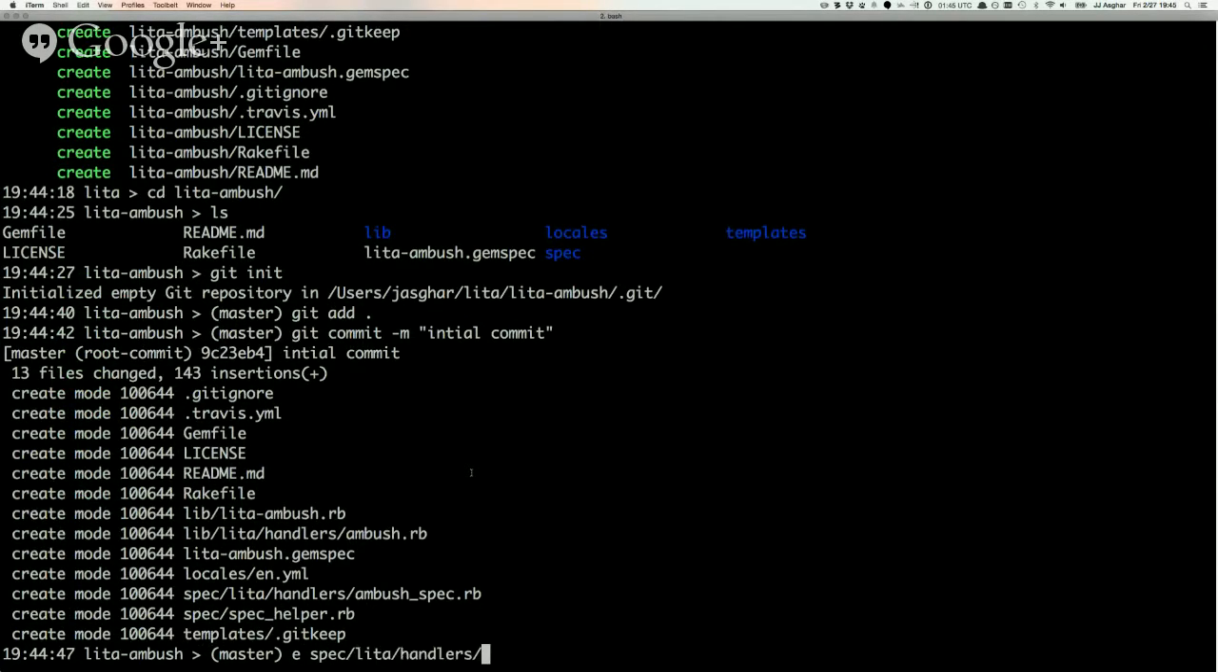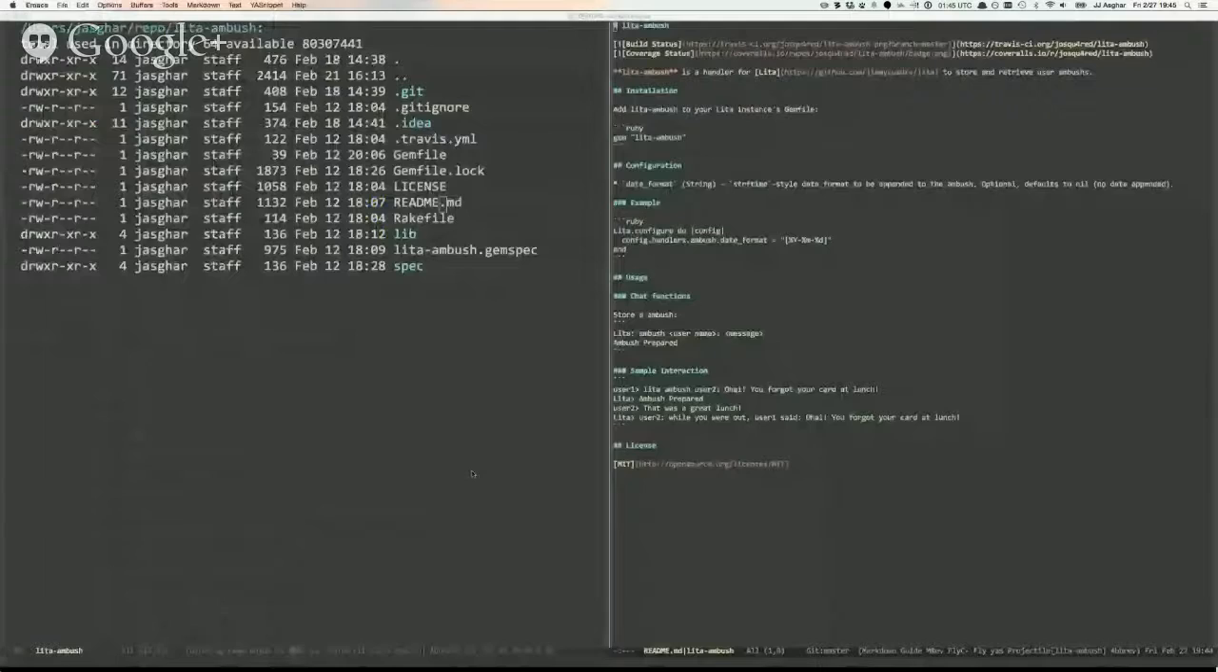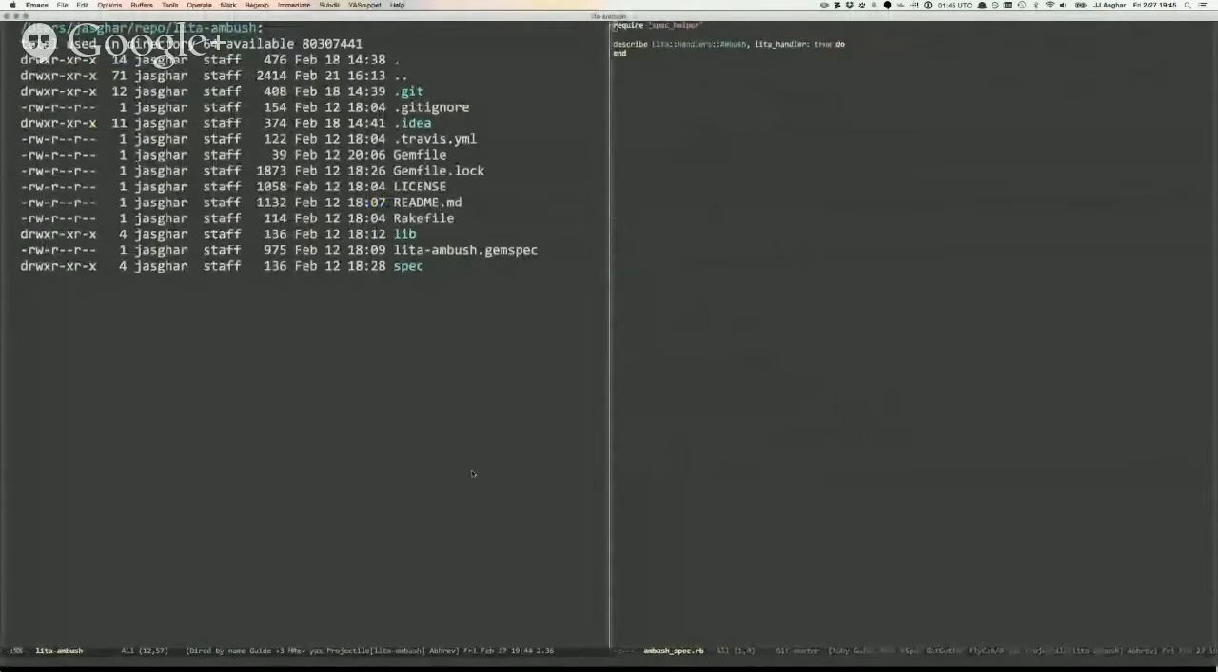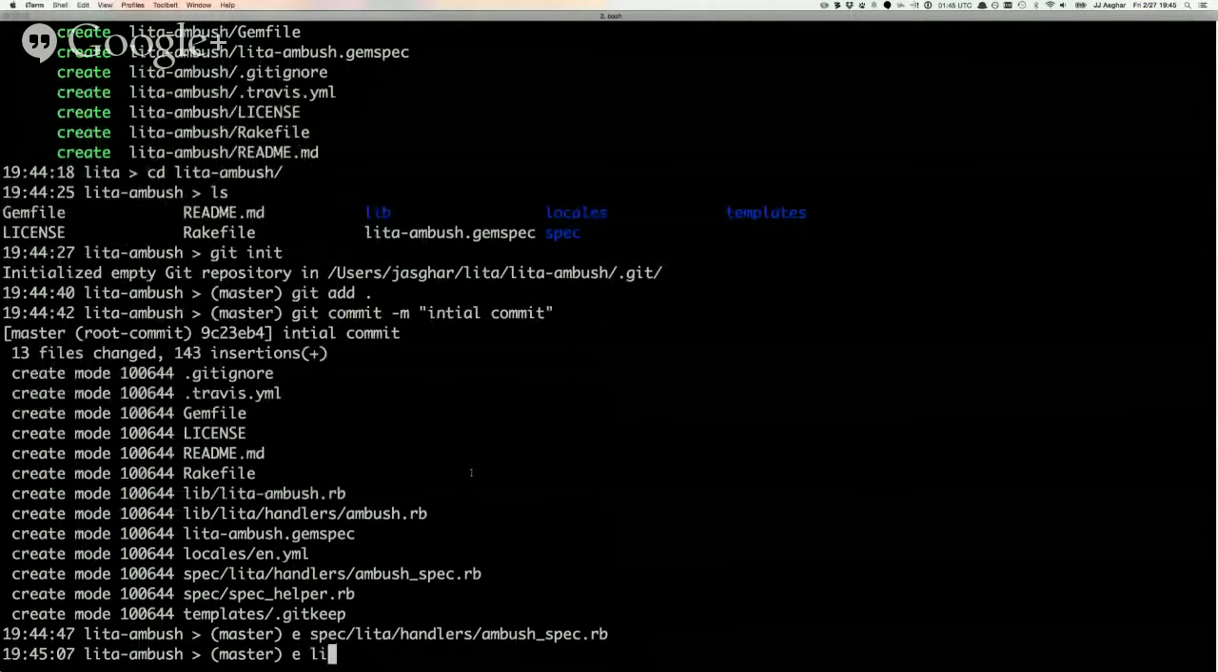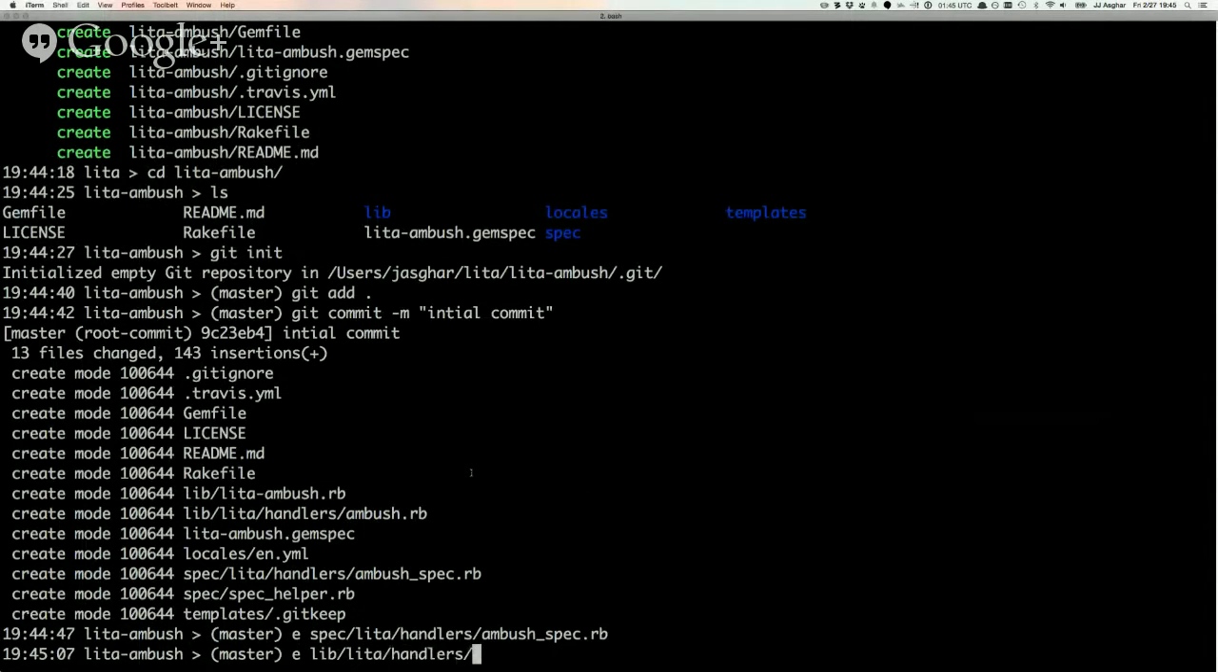All right, so handlers, ambush, spec. So all the work looks like it's going to be done in handlers. Yep, ambush. Actually, there's a subfolder. There you go. So this file is that class right there. The ambush class is where all the magic's going to happen.